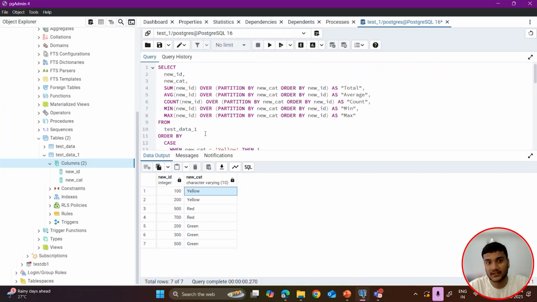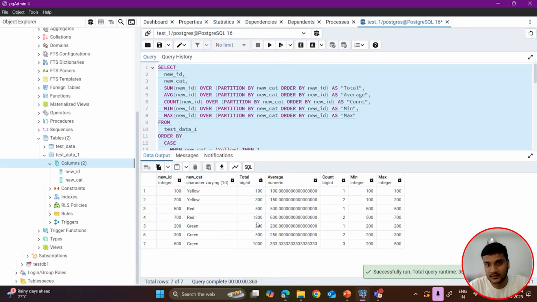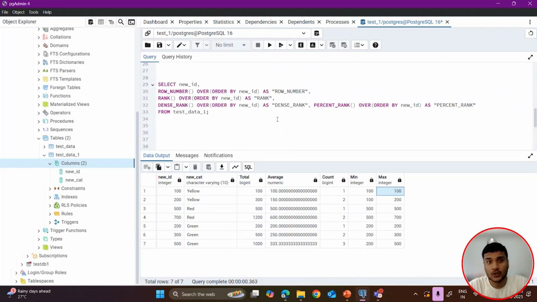Now I want to see my aggregation functions. So this is what I will be using as my window function. If I run this, yes, this is what I got, right? Using aggregation functions like total, average, count, minimum, maximum. And then if I want to use my rank functions, see how the output changes.